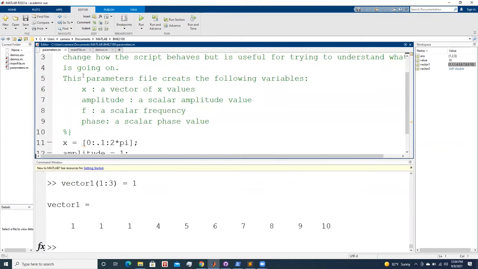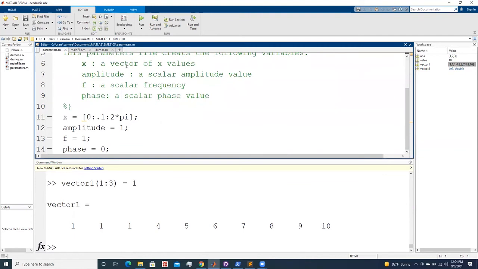I've created one as a test example, and I put a lot of comments in here to explain what's going on. But if we scroll down, we just see that on lines 11 through 14, we're just setting some values. We're making x a vector that goes between 0 and 2 pi at an increment of 0.1. We're setting amplitude equal to 1. We're setting f, which is frequency in this case, equal to 1. And we're saying phase equal to 0. All of these different parameters should sound pretty familiar. They're how you parameterize a sine function: the amplitude, the phase, and the frequency.